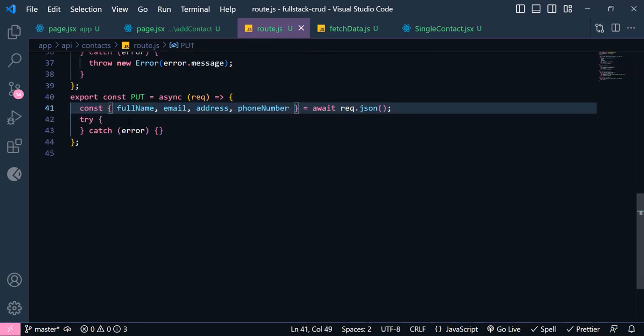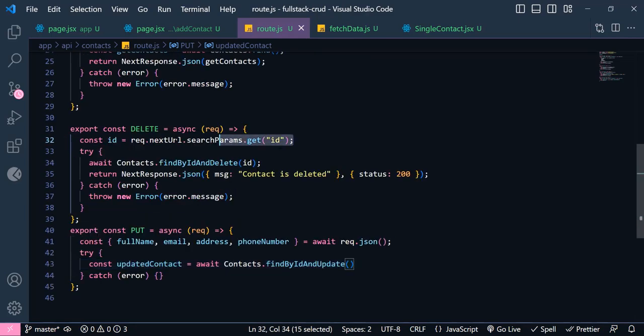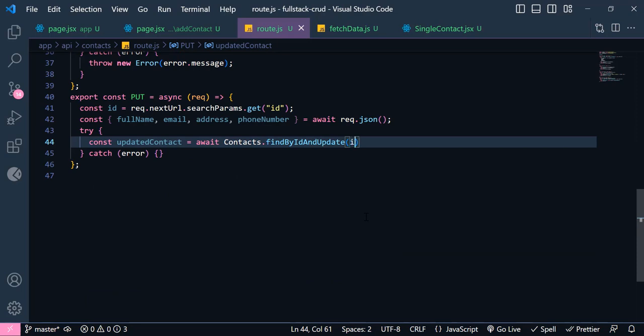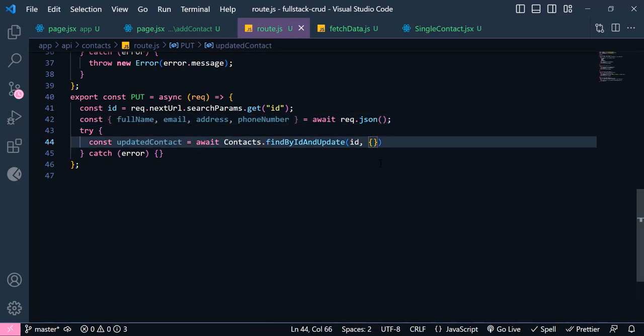Alright, now in here we need to have a new variable, updated contact, which is equal to await contacts.findByIdAndUpdate. So in here, as you can see, we need to have an id. So we are going to get the id similar to this delete request. I'm going to copy this id from here and just paste it here. Okay, so the first argument is going to be id, and the second one is going to be all the data that need to be updated. So I'm going to copy this from here and just paste it here.